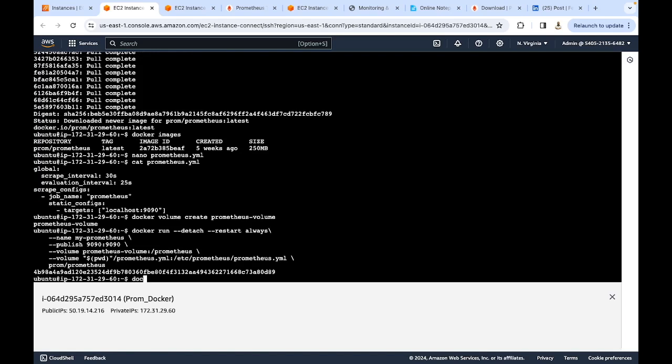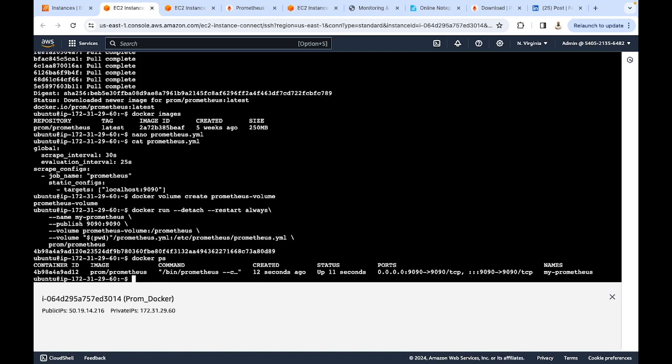So if I say Docker PS, let's see to be sure if we have any Docker running. Docker PS. Yes, so we have our container running. This is the container name. And then, this is the container ID rather. This is the image prom/prometheus. And don't forget where we created that image. Here, this is the image it's referring to. And you see, created 12 seconds ago. So we have it running now. So this Docker is up.